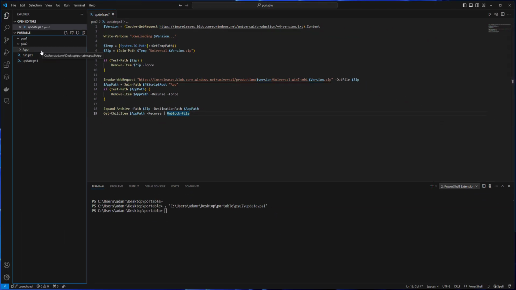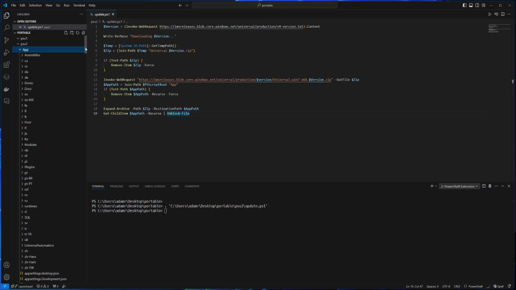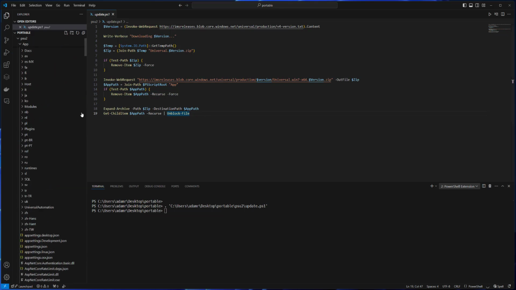So now that this is run, we've extracted all our binaries into this directory. And the next thing that we're going to do is set up a script to run PowerShell Universal in an isolated fashion.